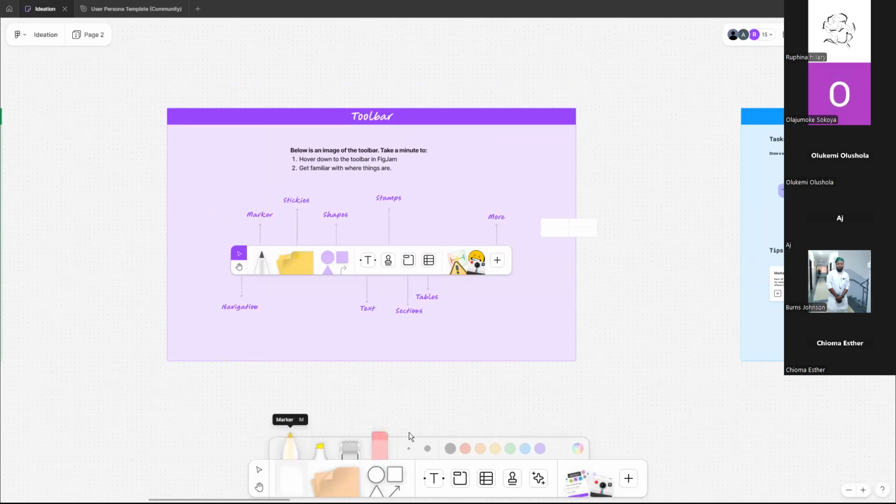If I select the marker, I can select the color I want to use. This is currently on yellow. It can be green, violet, white, black, red, orange. So yeah, any tool of your choice.